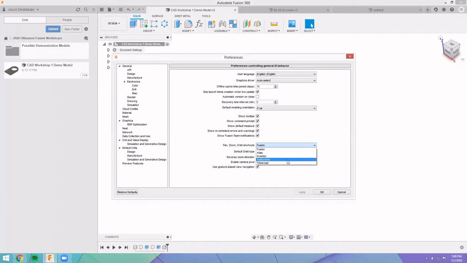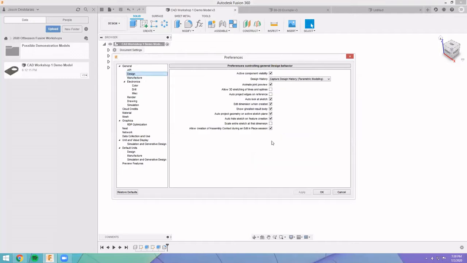So this will just change which buttons, because I have no idea what it is for SolidWorks. But yeah, so we'll stick to Fusion for that. Some other stuff to see in here, if you go into design, you want to make sure this design history has capture design history on. This is the default, shouldn't be an issue.